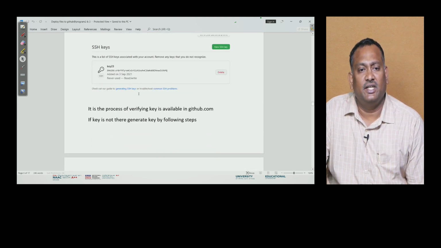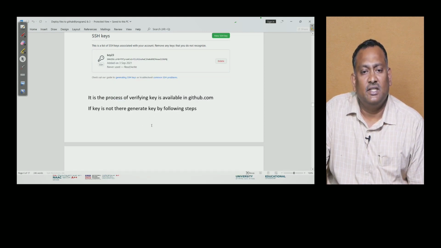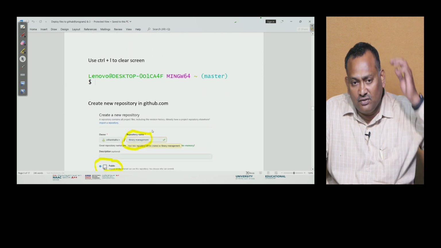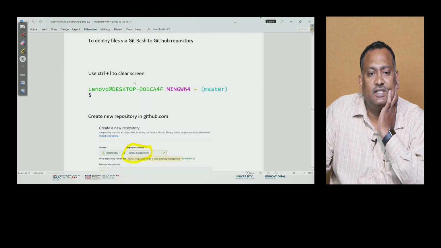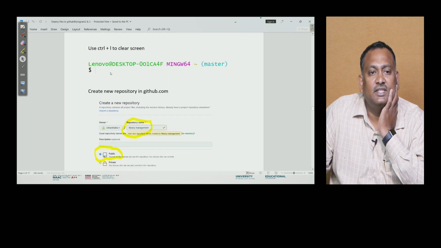Again check that the key was created. This is the process of verifying the key is available in github.com. If the key is not there, follow the steps again. If this is the process, the key is there. If you want to create a project to deploy the files, and if you want to clear the screen, the command is Ctrl L to clear the screen.